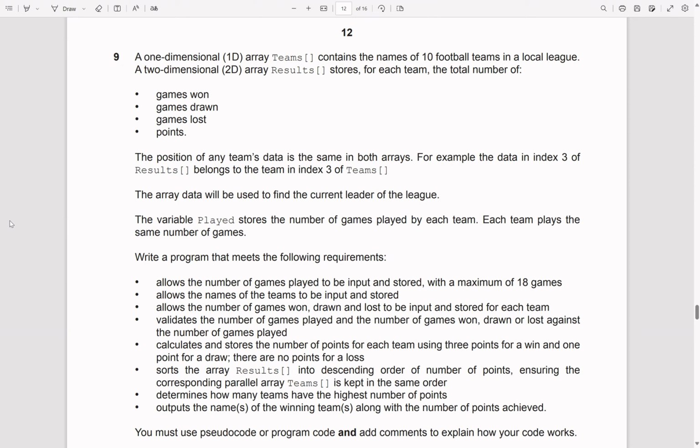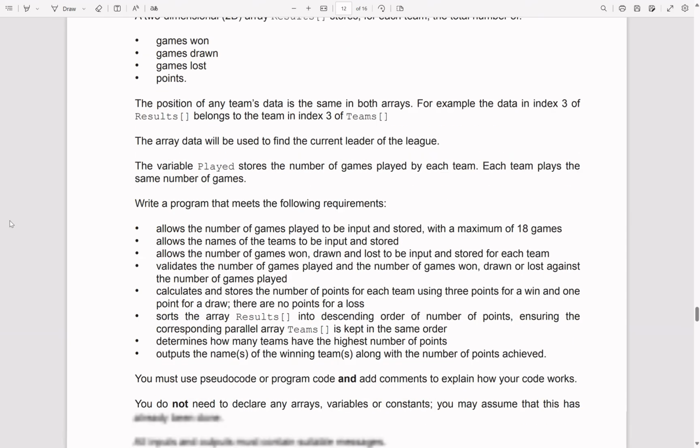For the last question, the 15 marker, it says a one-dimensional 1D array teams contains the names of 10 football teams in a local league. A two-dimensional 2D array results stores for each team the number of games won, drawn, lost, and also the number of points. The position of any team's data is the same in both arrays. For example, the data in index 3 of results belongs to the team in index 3 of teams.